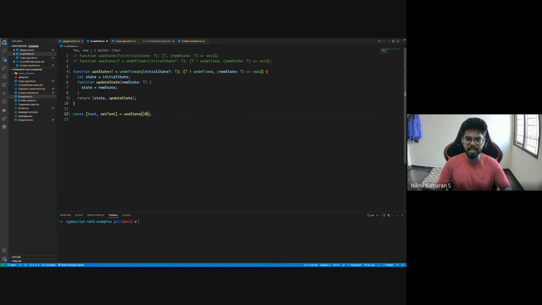if I pass 10 to it, right? Now if you see, this is number or undefined. That should not happen, right? Because once we are passing it, this can't be undefined. We can't make it undefined because it's a number type. That's what React also does.